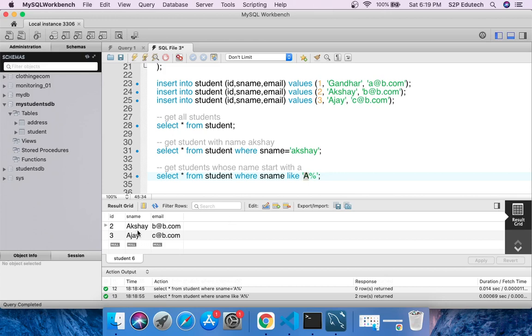In the same way, if I give a name that starts with AK, so if I say select star from student where s name like AK percentage, in this particular case if I run this, I'll get only one row in which the s name would start with AK. That is the reason we got only this row, which is Akshay.